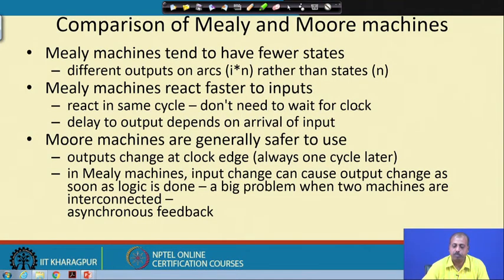Sometimes this is seen. Though there is no hard and fast rule about which one will be used, in general a Mealy machine has fewer states. So for large machines, we will go for a Mealy type of realization.